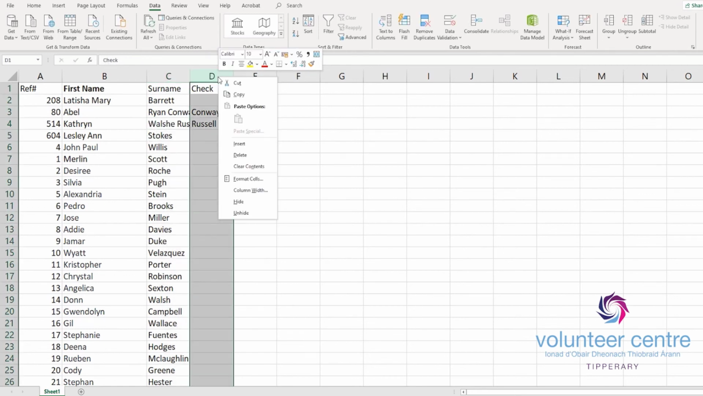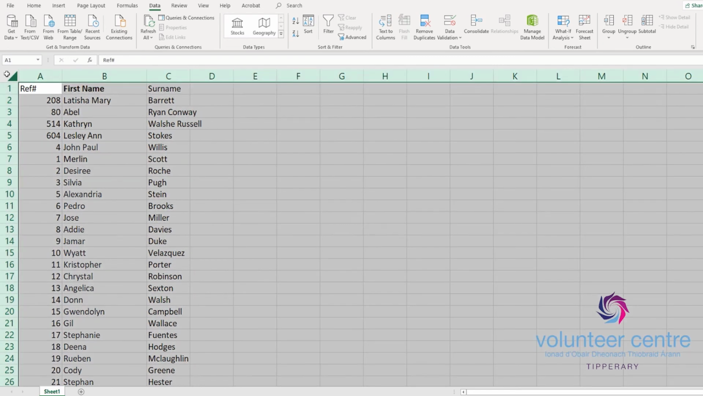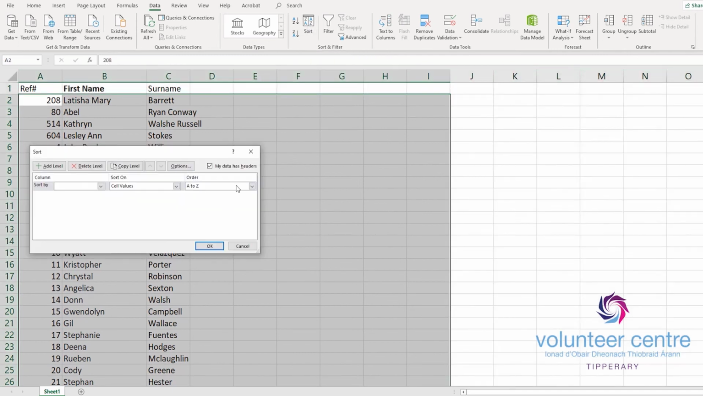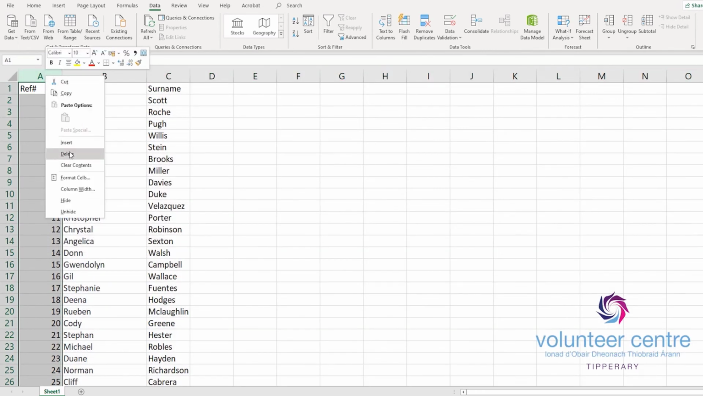Right mouse click column D, and delete it. And we'll go back clicking the square in the top left of the screen. And this time we're going to put everything back in order by going to Sort. The data has header rows, sort by reference number, smallest to largest. There we go. And if you want, you can just delete the reference number.